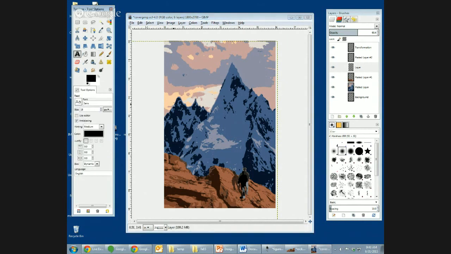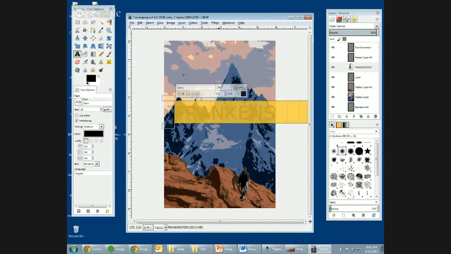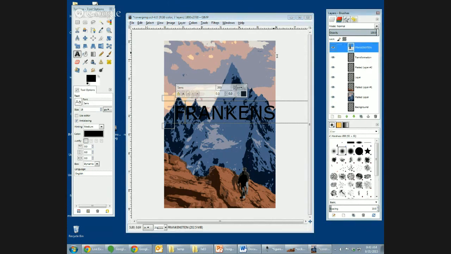Type really quickly. It works pretty similar. I'm just going to type Frankenstein. May have misspelled that. Okay. You can set the type however you'd like. One thing about this is you can rotate type, but when you do it, it essentially treats it like a non-type layer. So let me show you what I mean.